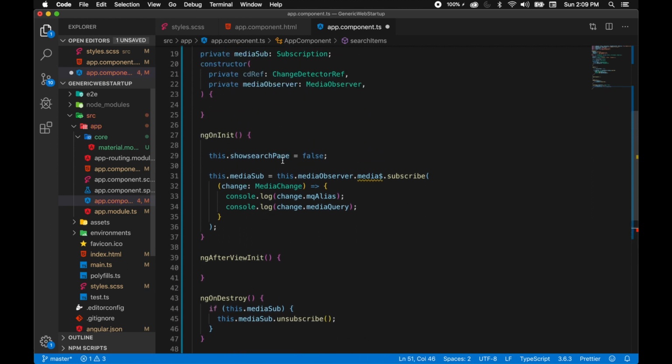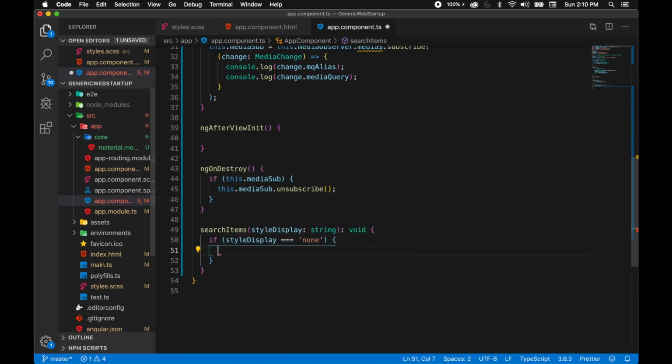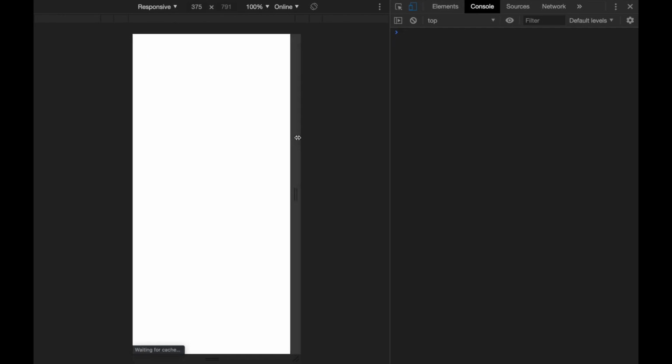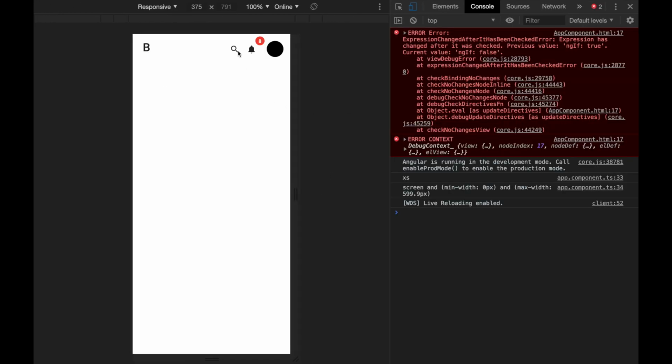Oh, I think I made a mistake over here. Okay, so when the style is none, we should toggle the search pane, something like this. So this will hide or show your search box. Now, expression changed after... okay, we will come back to that.